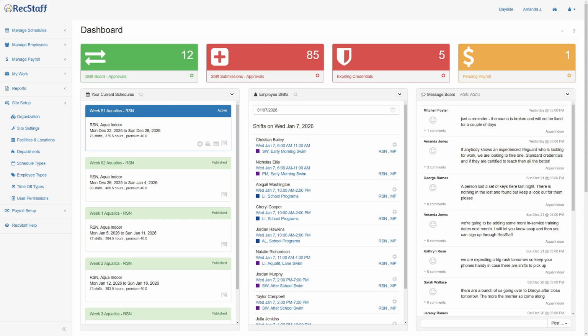Note that the same limitations will apply to shift editors. They will only be allowed to add shifts to days within their time fence. And that's how you add a shift directly to your schedule from the dashboard.